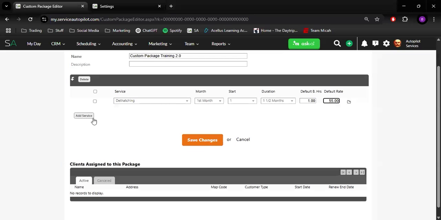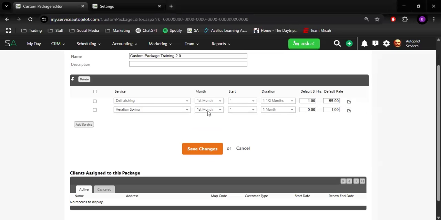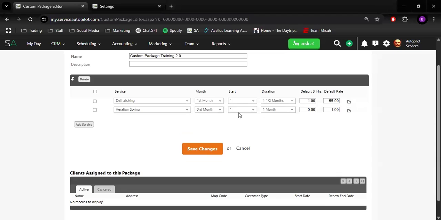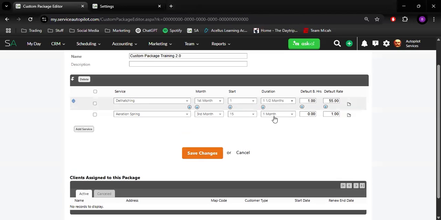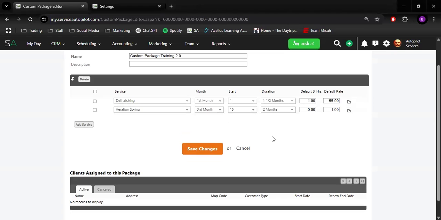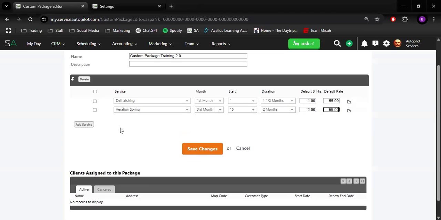Okay. Then I'll add another service, whatever that is. And let's say this is going to start on the 3rd month, on the 15th of that month. Because I'm going out 1.5 months, this one's going to last 2 months. This is going to be 2 hours, and this is going to be at $55 again.